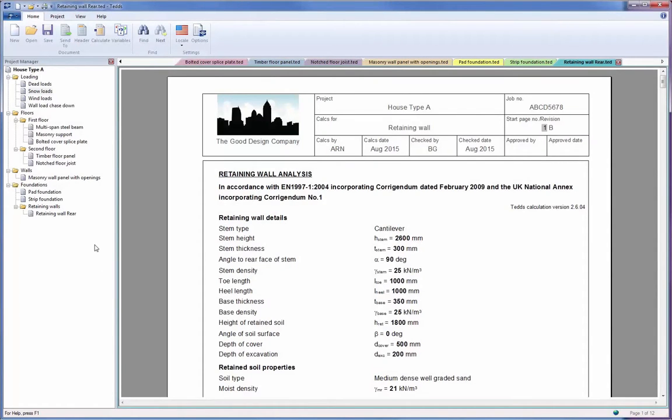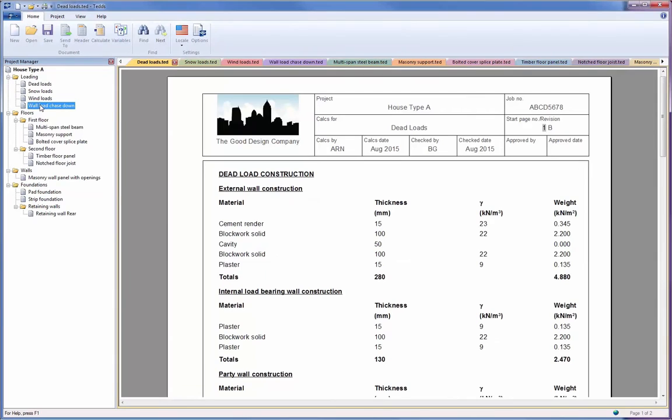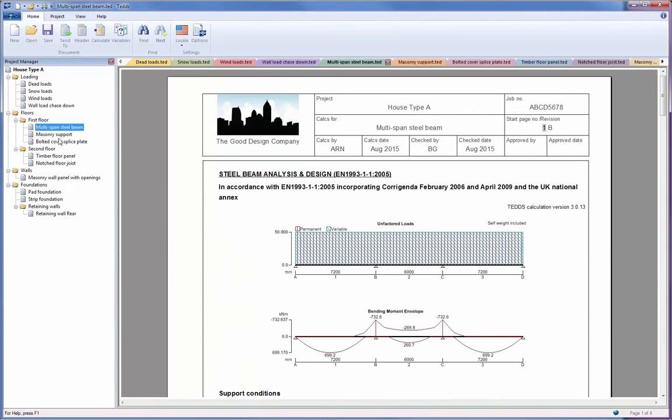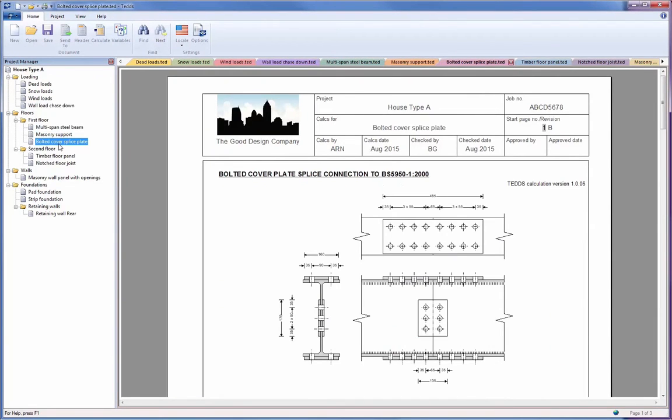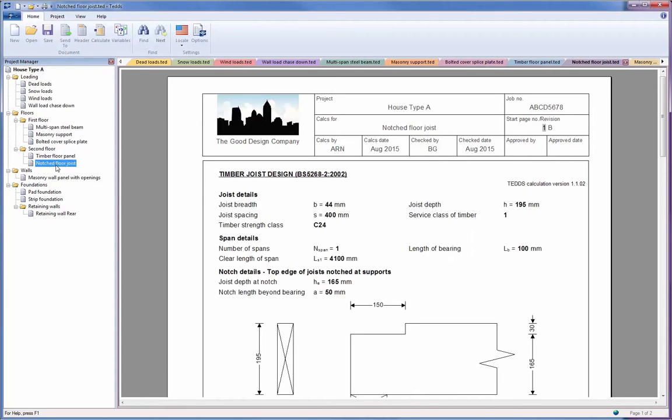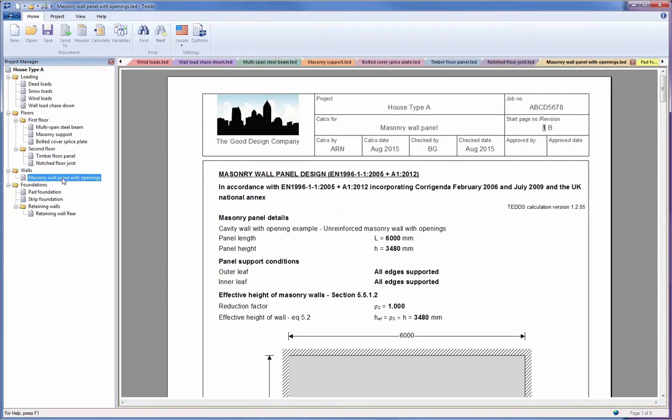The Tedds Project Manager enables you to work with multiple documents as a single project, allowing quick and easy access to all the documents within that project. This means you can keep your calculations organised, and that creating submission reports or dealing with design changes will be much easier than trying to manage lots of separate documents.